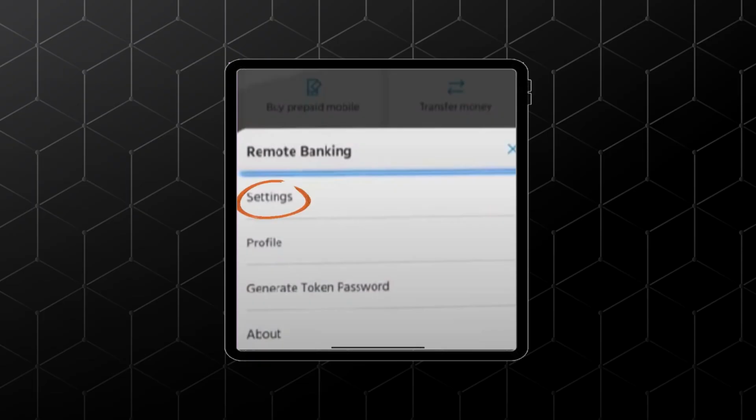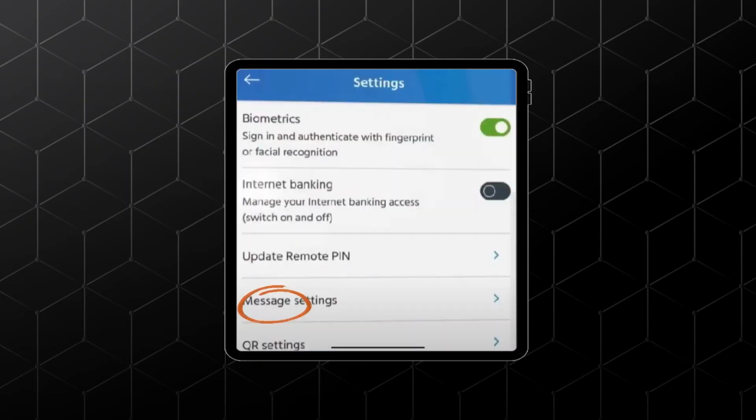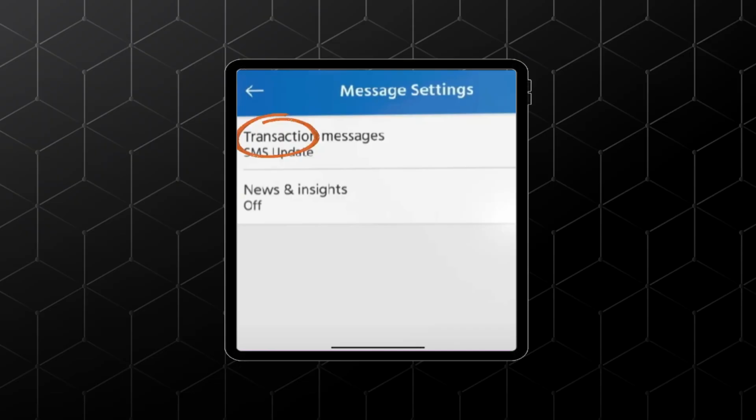After tapping on the three dots, you'll see a list of settings. From these options, tap on Settings to continue. Inside the Settings section, scroll a little if needed, and tap on Message Settings. This is where all the message and notification preferences for your Capitec account are stored.